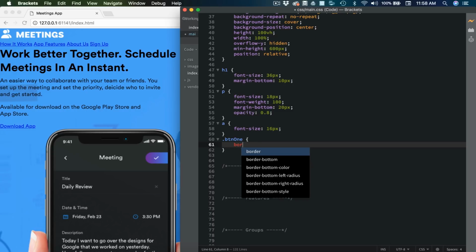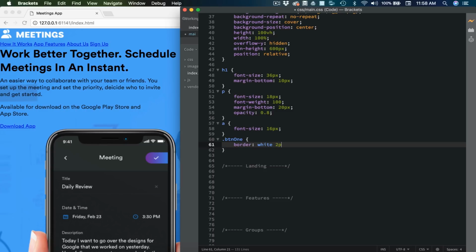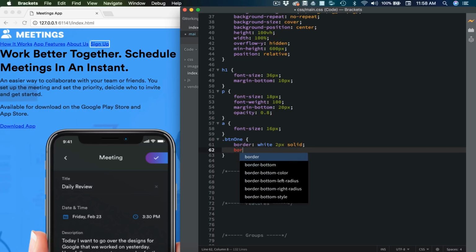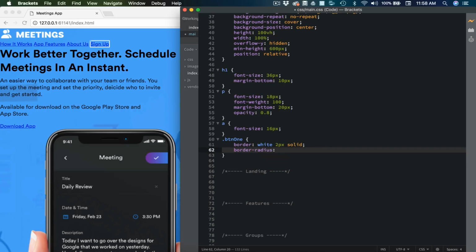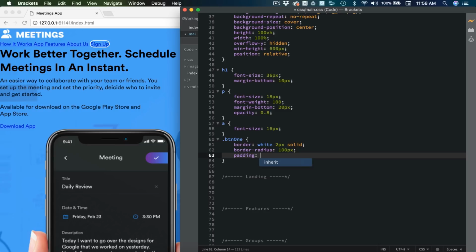For this one, we're going to need a border of white set to 2 pixels, and I'm going to have that solid. Border-radius is going to be set to 100 pixels. And then for the padding, I'll do 0.6em and then 1.75em.